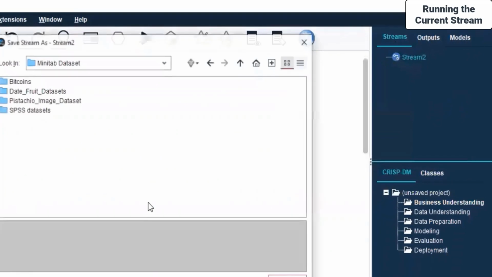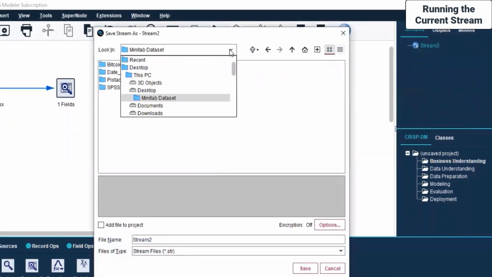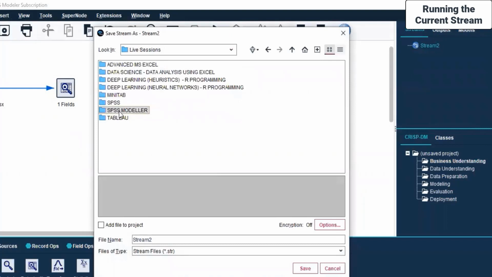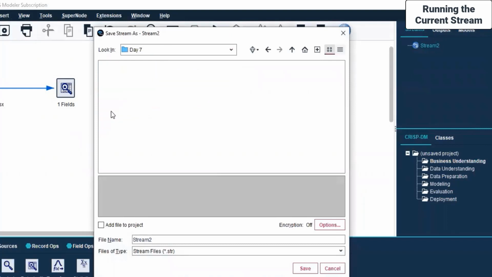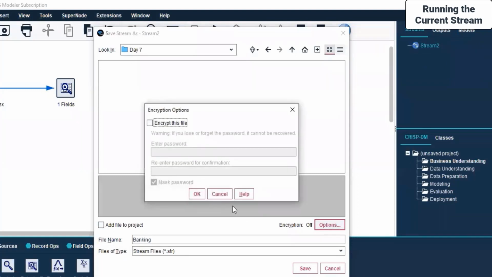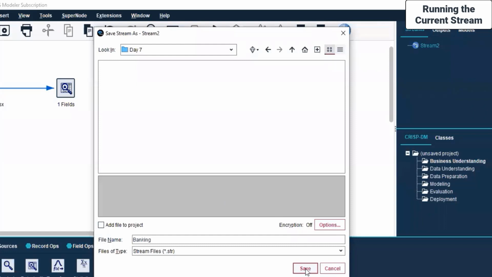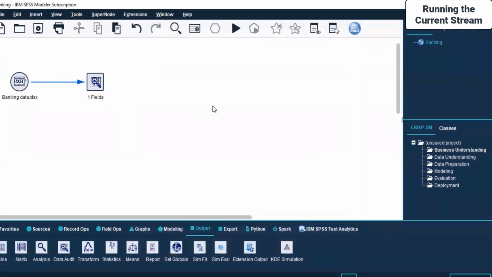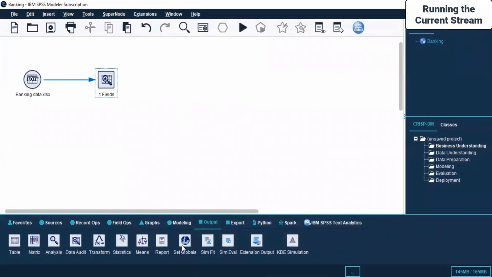I'll save the stream as SPSS Modeler, that's on day 7, and banking. I'm just saving it as banking. Click on options here. Out here you can put in your password and all. Let's click save. So we added one of the outputs here.